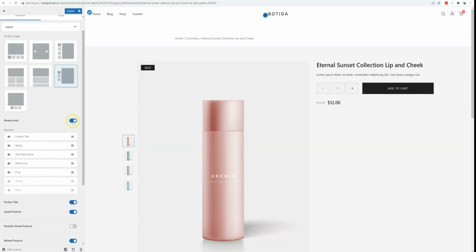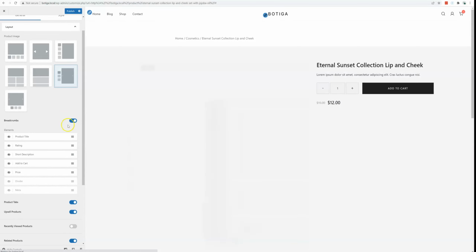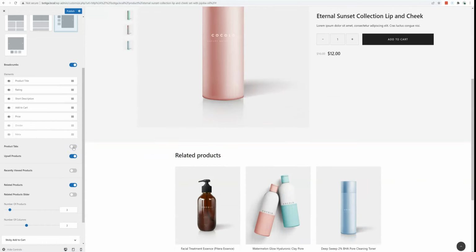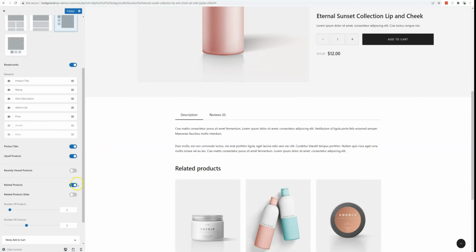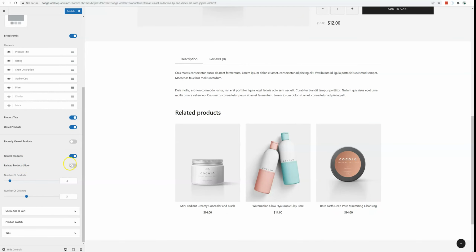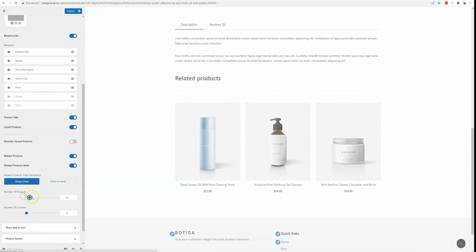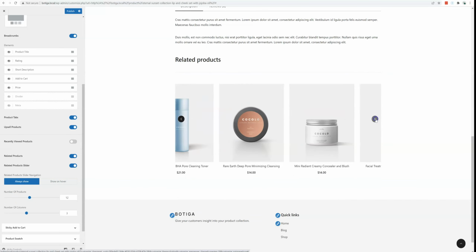We have the breadcrumbs option on and off. The tabs, you can enable or disable them. Upsell products, related products, also I can show or hide them. Recently viewed products. For the related products, if you're a Botiga Pro user, you can also enable this slider mode, and you can configure it like this. So basically all my related products are now in a slider.